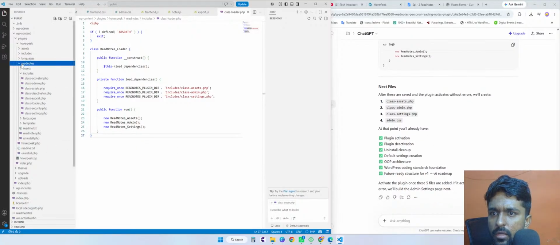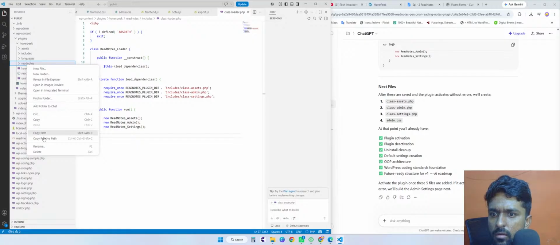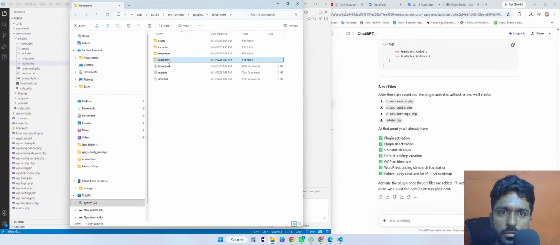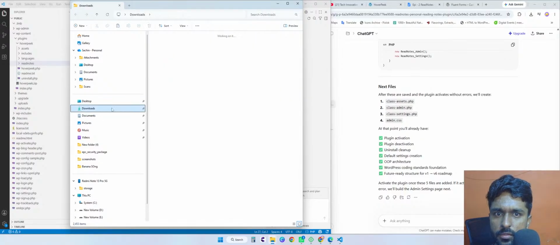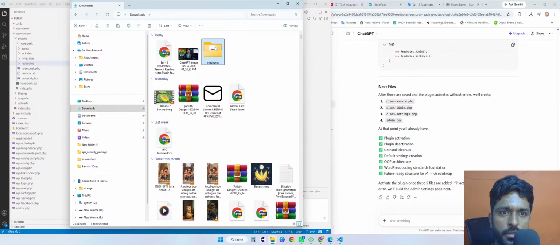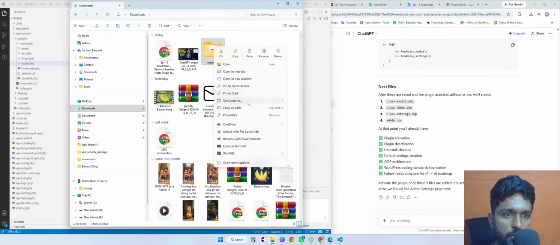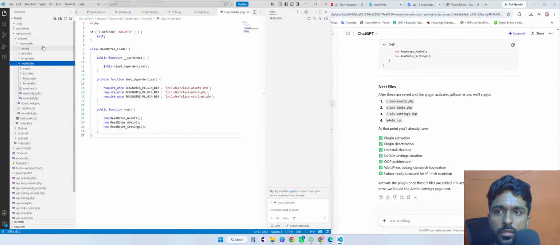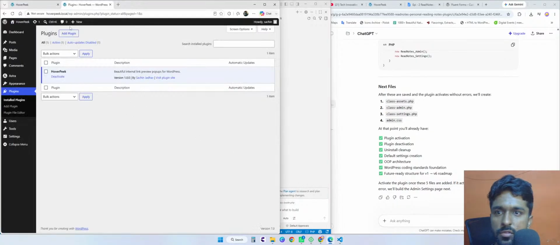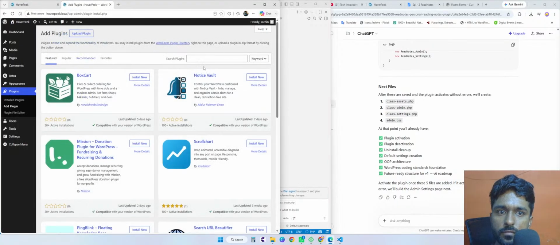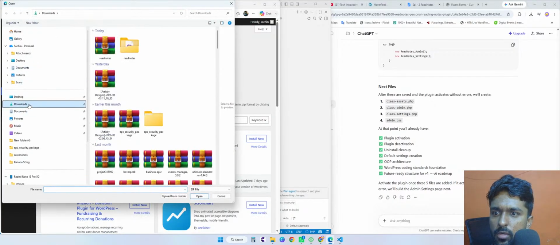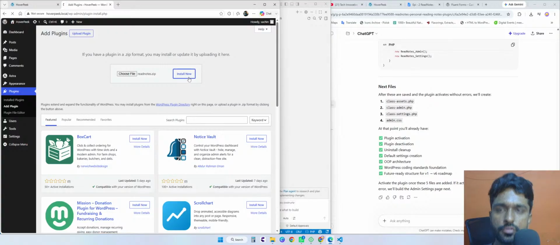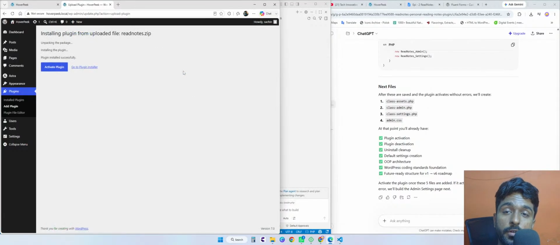So what I will do, reveal in file explorer. I will copy this, come back here, I will paste it here, right? And then I will compress to zip, right? See, now it is done. And now I'll keep this open. But what we will do, we will try to install the plugin from here. Add a plugin, upload a plugin, choose a file, go to downloads, upload this plugin, install now. Let's see whether it will work or not. I am not sure. See, it is showing unpacking the package, installing, plugin installed successfully.